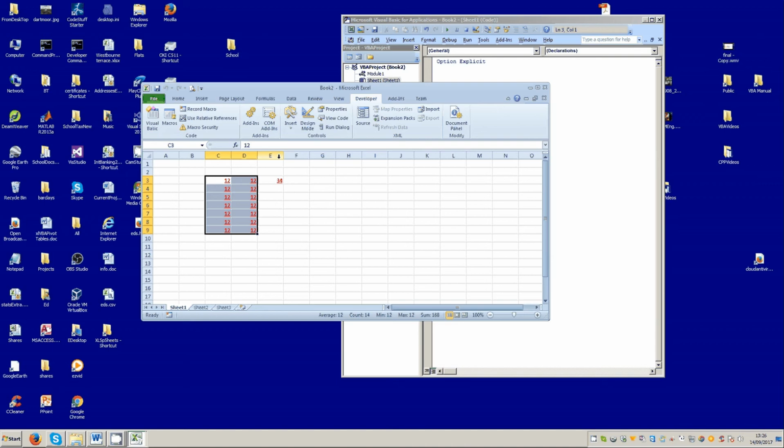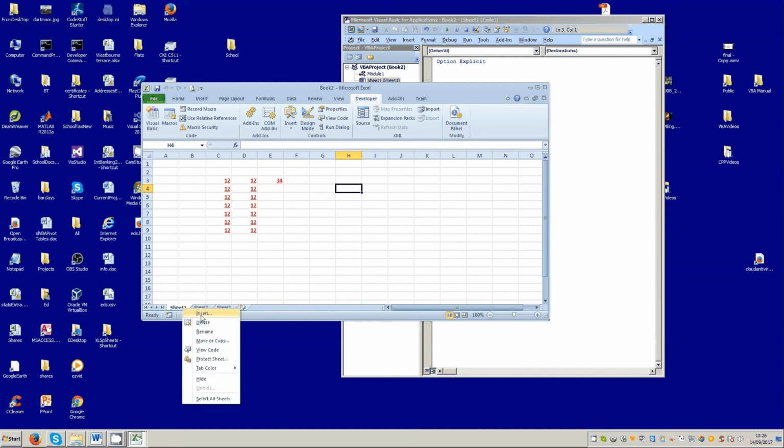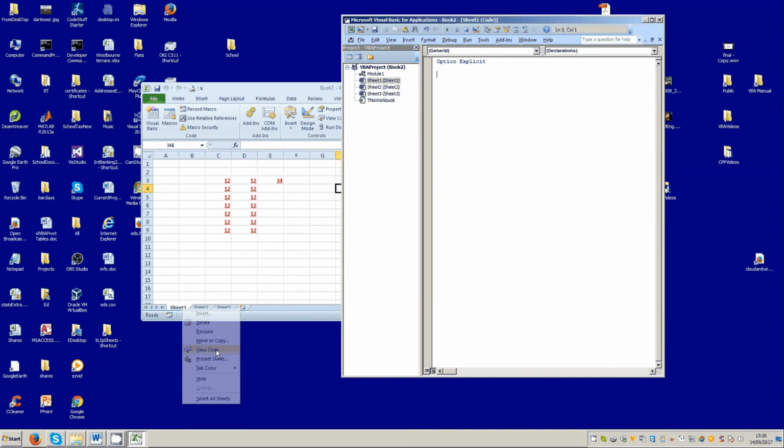Let's take a look at the macro itself. We could go through here, or here. I think I'll go through here, which is Sheet1, and then View Code. Well, you can see it was already there. But okay, now where is my macro? Well, there it is, as a matter of fact, in Module1.